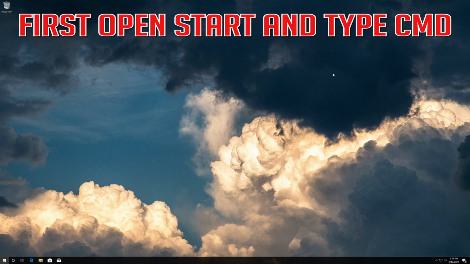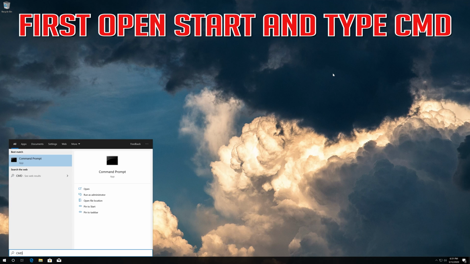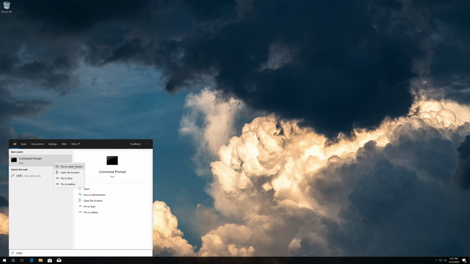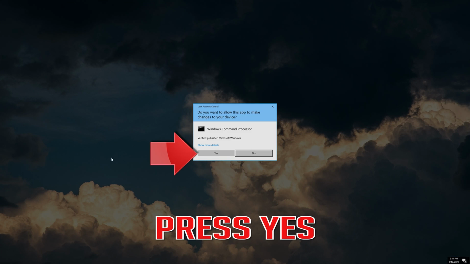If that didn't, first open Start and type CMD. Right-click Command Prompt and select Run as Administrator. Press Yes.